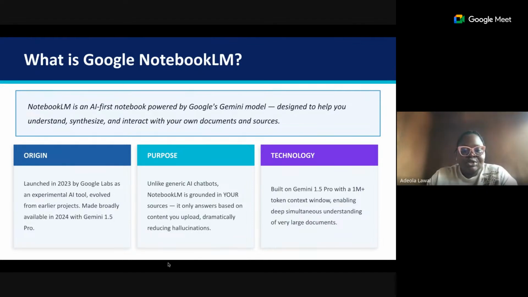So what is the purpose? Unlike a generic AI chatbot, Notebook LM is grounded in your own sources. That is, you provide it what it is meant to do, and it answers the question based on what you put in. It also reduces hallucination, in the sense that it doesn't give you gibberish on what you are not meant to be given. So exactly what you upload is what is going to be given back to you. So that is why we are using Notebook LM and studying it.